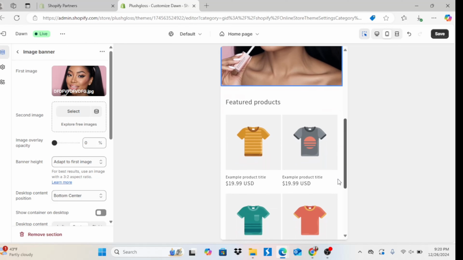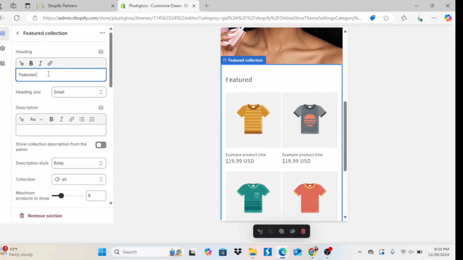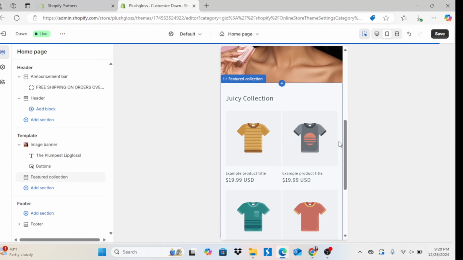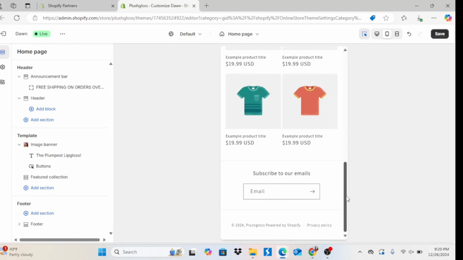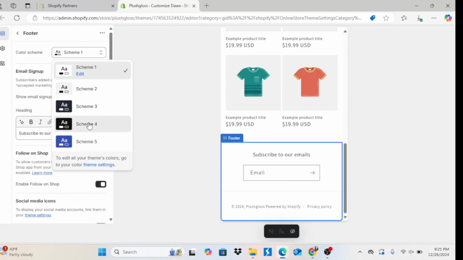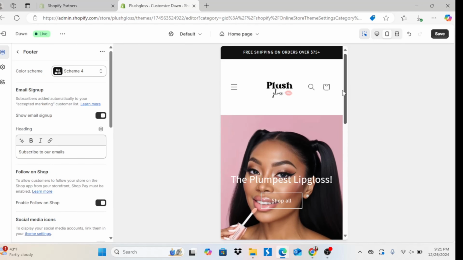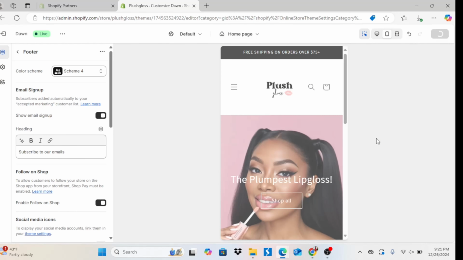And then I'm going to go to add a section and I'm going to change the words right here, feature products. It's going to be named after like a collection. So I'll just name this to like Juicy Collection. And I will go back and change the text because the text is not giving lip gloss brand, so I will change that. And I'm going to change the footer to scheme 4, color 4, which is black. Then after that, I'm going to click save.